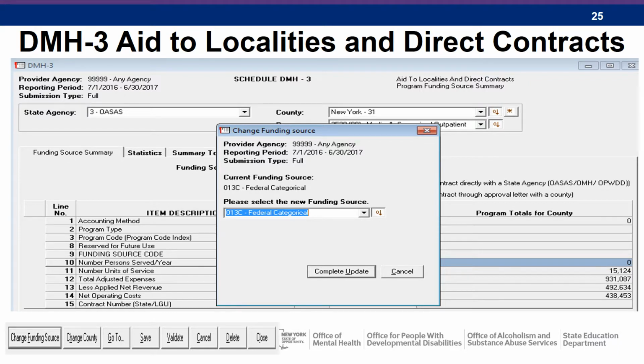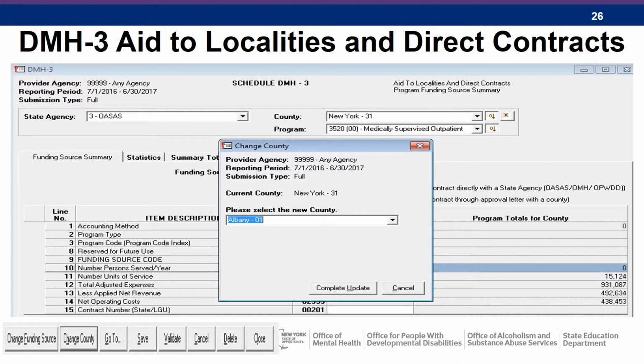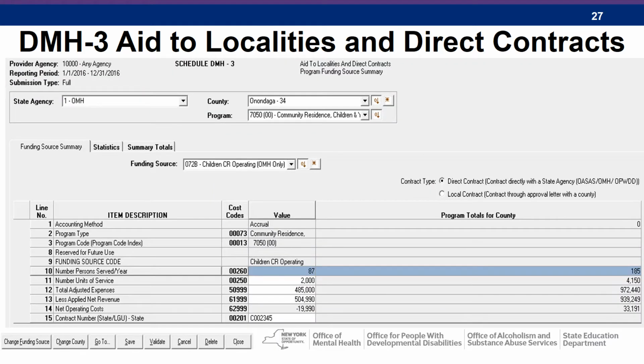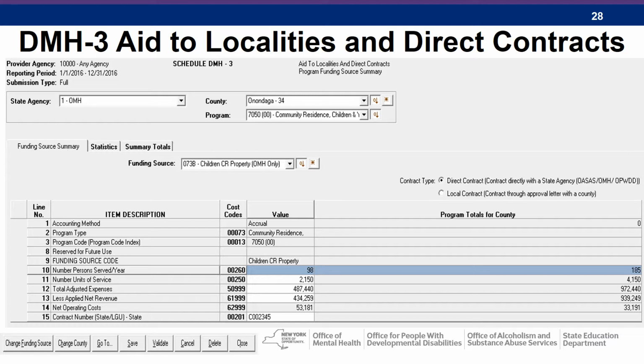If an incorrect funding code has been used and saved, it can be corrected by using the Change Funding Source button. If a county code needs to be changed, use the Change County Code button. Multiple funding source codes can be used for one program. The second of 2 funding codes in one program.